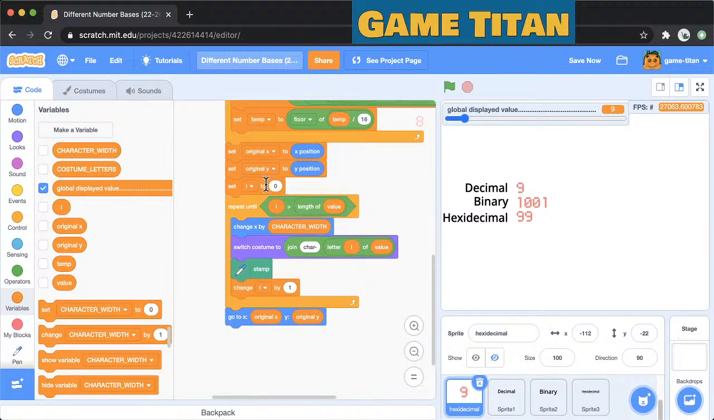So I starts at 0. We're repeating until I is greater than length of value. So if value is just a 1-digit number, I can show it just in case. If value is a 1-digit number, then that'll be 1. 0 is not greater than 1. Change X by character width. Switch the costume to the correct one and stamp it.